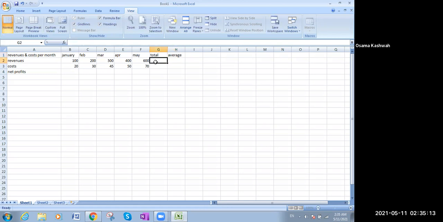Look at me. First of all, I will come to the cell where I want to calculate the total or the sum. I need to say how much the revenues of January plus February plus March plus April plus May are. To do any function on your Excel spreadsheet, like addition, subtraction, multiplication, division, or any kind of mathematical operation, the first thing is just to press equal. Here I am, I press equals now.